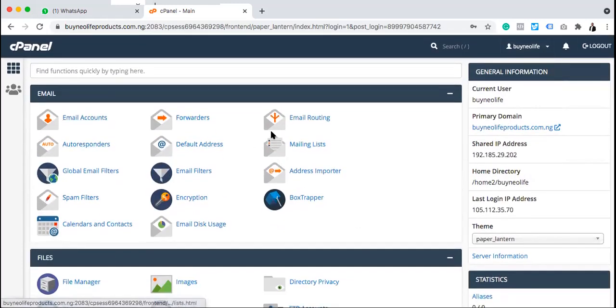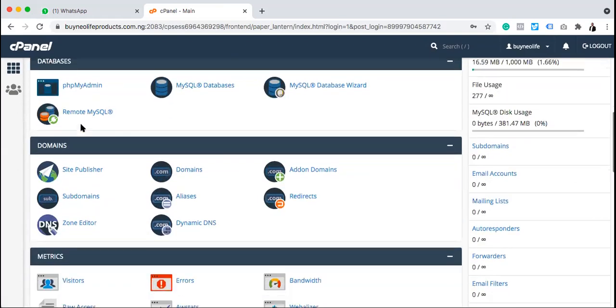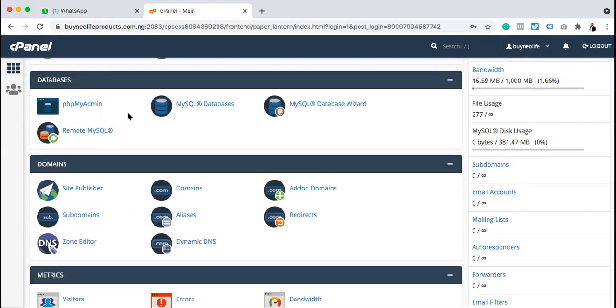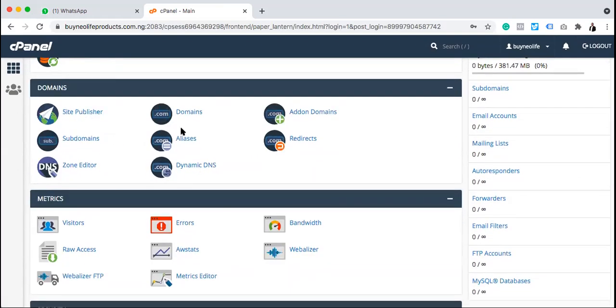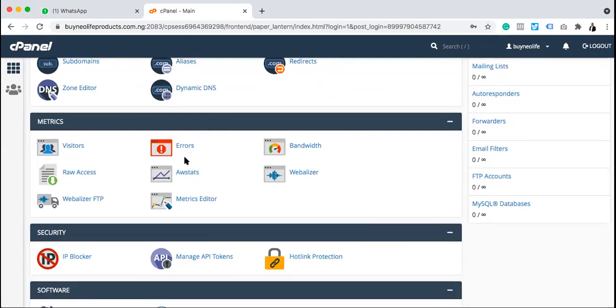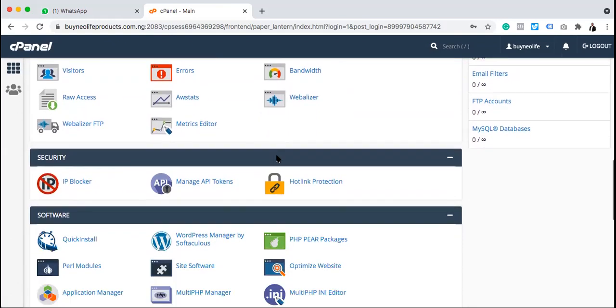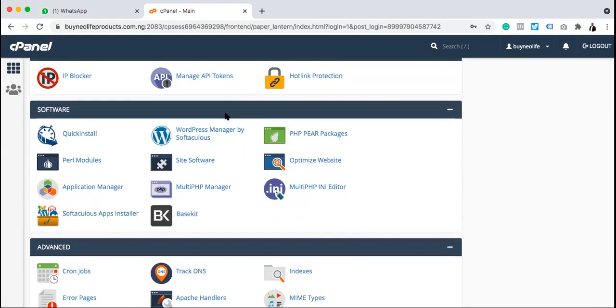So this is the control panel. This is the email section, file. This is to upload HTML CSS files. This is the database section, phpMyAdmin. This is where you can redirect the domain. You can create a CNAME and all that. This is where you check your traffic as well, the bandwidth and all that. But our focus is installing a new WordPress, right?